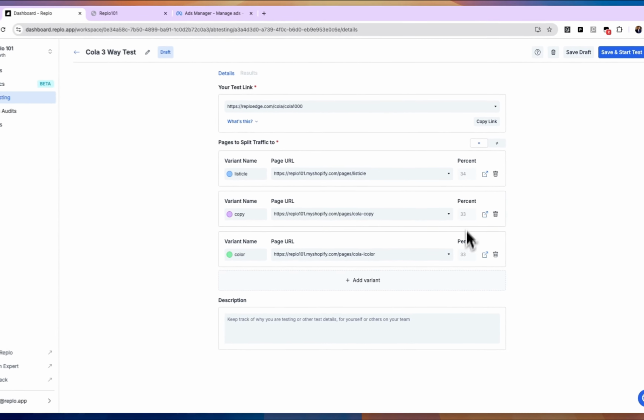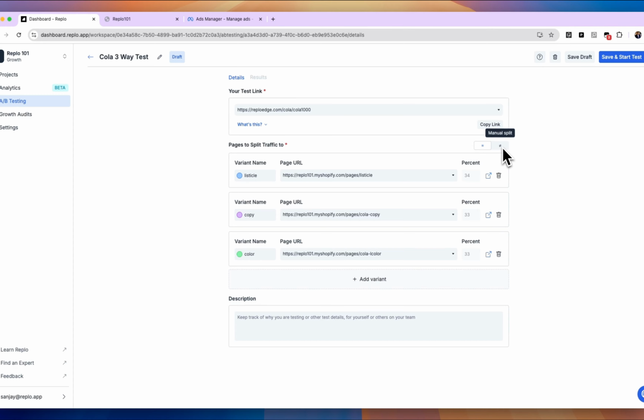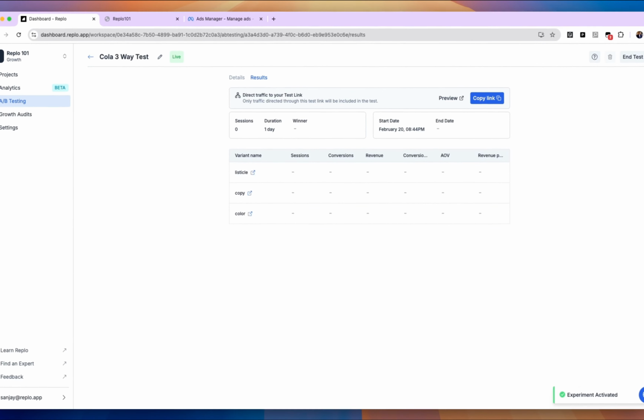Replo is splitting the traffic. If you need to manually override the splits, you have the ability to do so, but we're going to leave this evenly split as much as possible for now and go ahead and hit save and start test. Now, as I mentioned before, because we are using the same testing link, we do not have to copy and paste a new experiment link. We can use the same one. And if you already have ads running, you can go ahead and keep them running. There's no need for you to launch new ads and launch new campaigns, go back into the learning phase. You can keep things running and continue to have your ads optimized without you having to lift a finger.